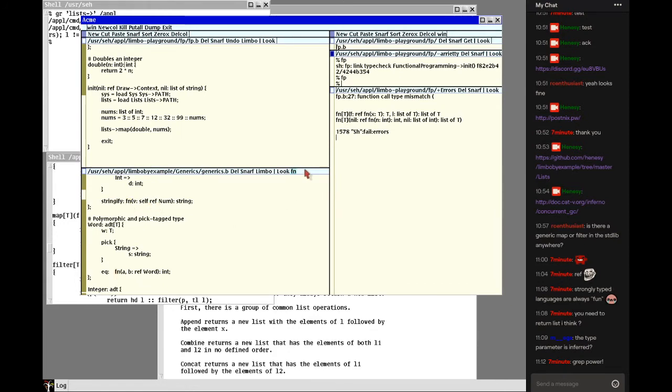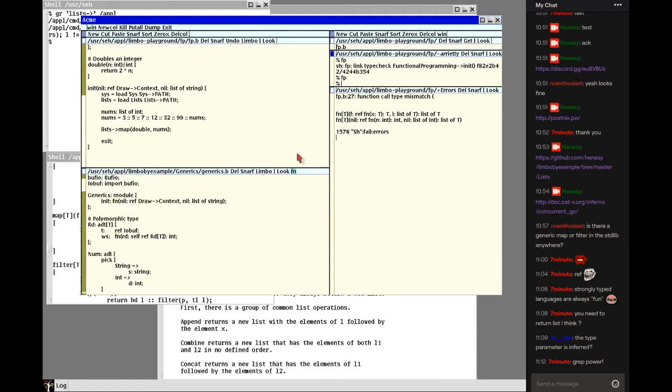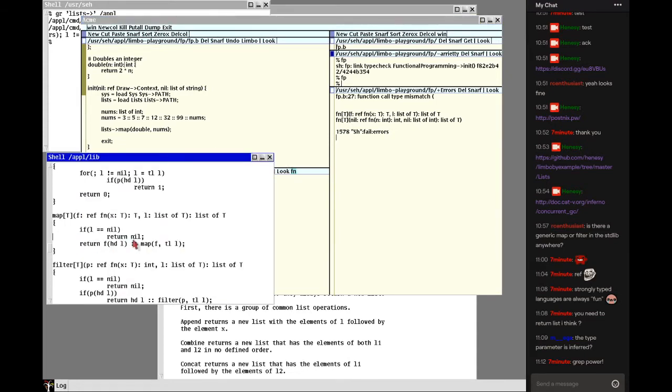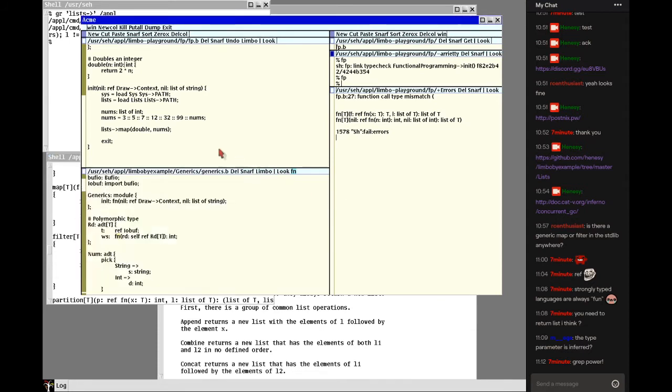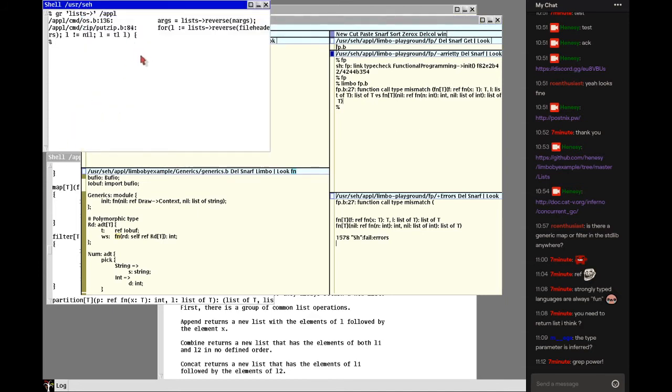Oh my goodness. We're trying to do function composition basically, in kind of a way. I hate this so much. Function call type mismatch, it says. Wow, these are the only times it's used, and it's used for reverse? Okay.